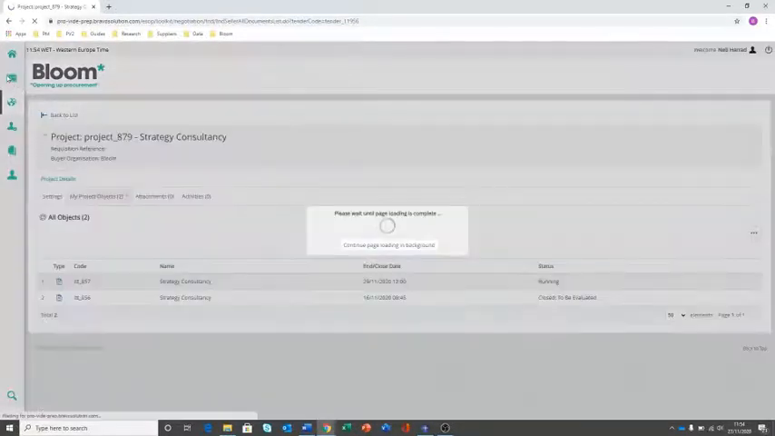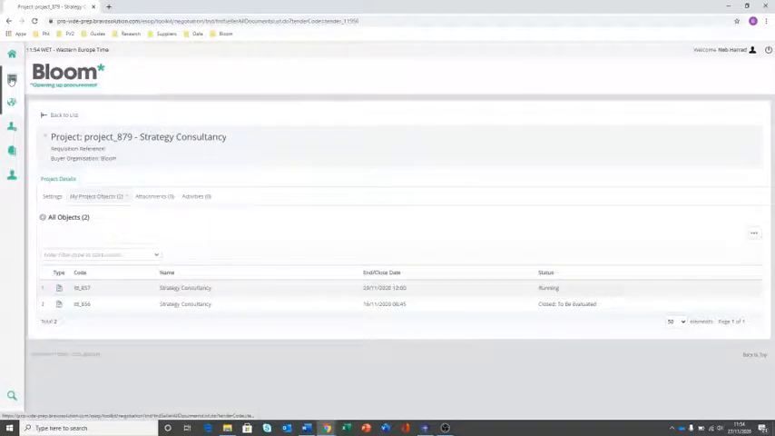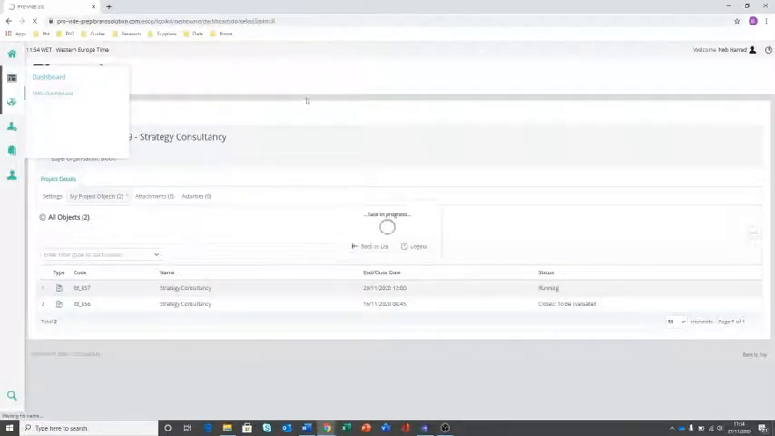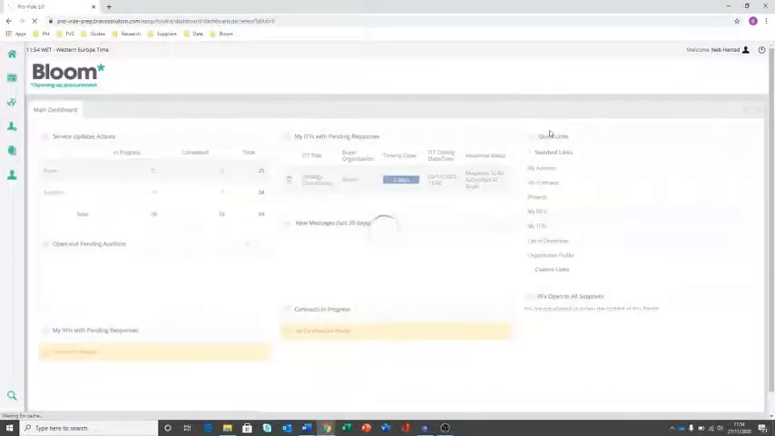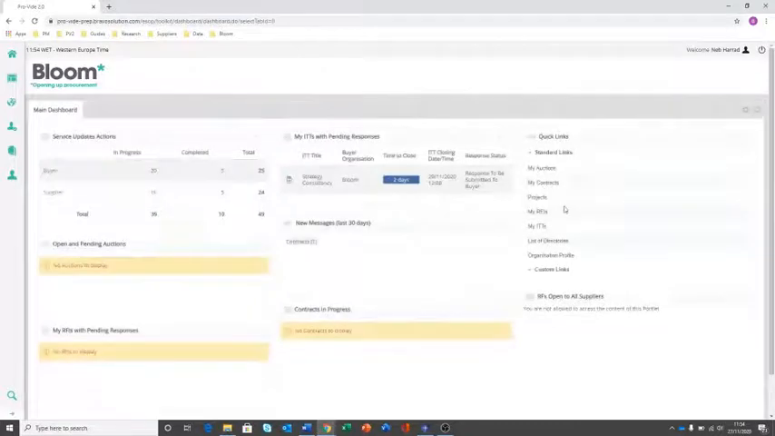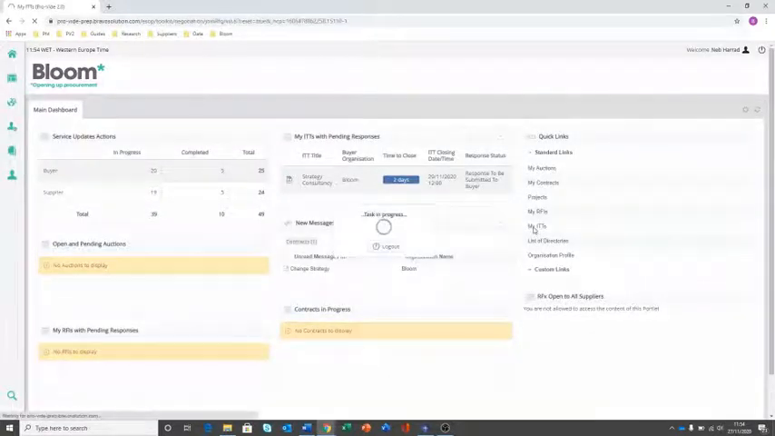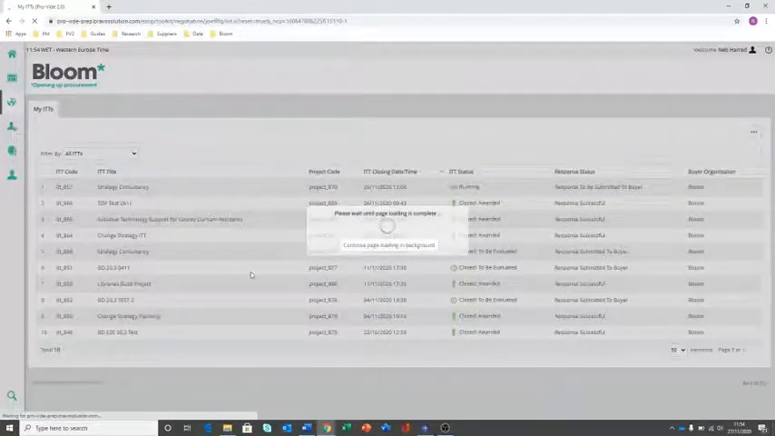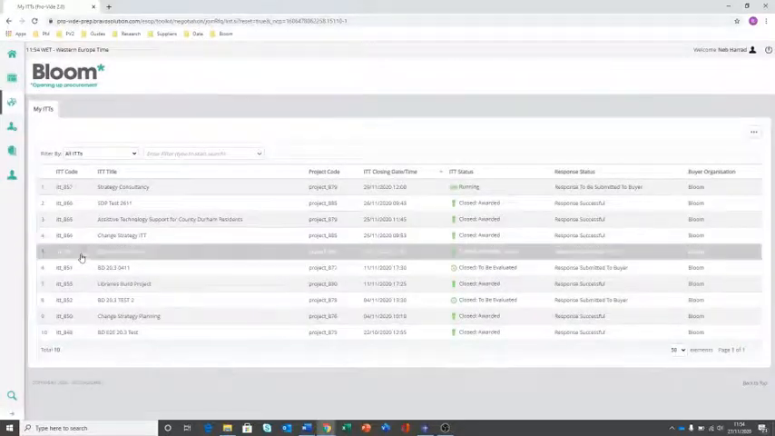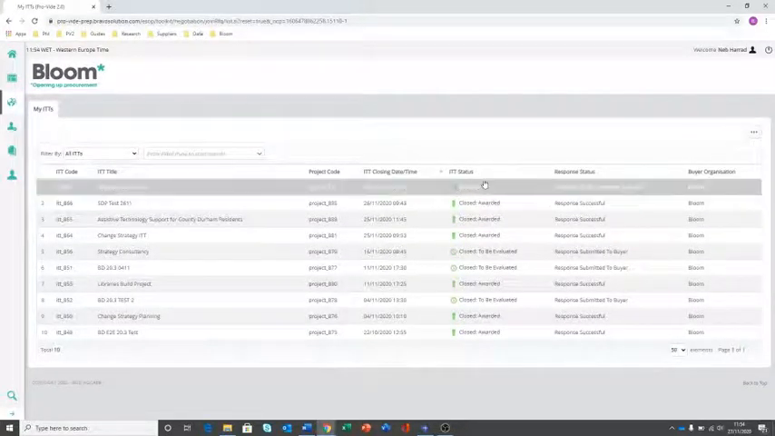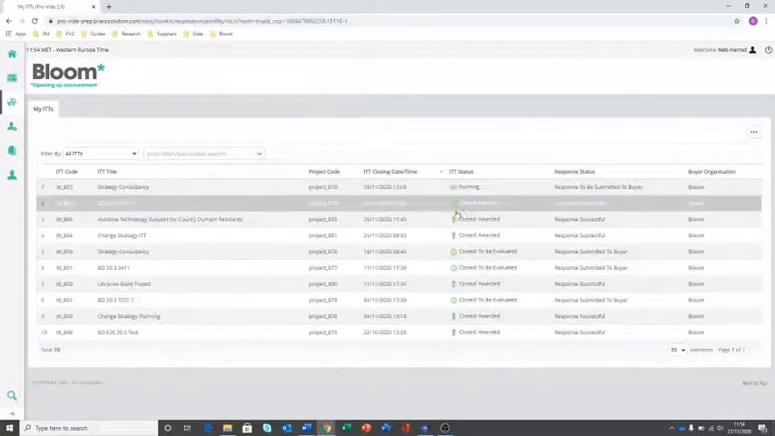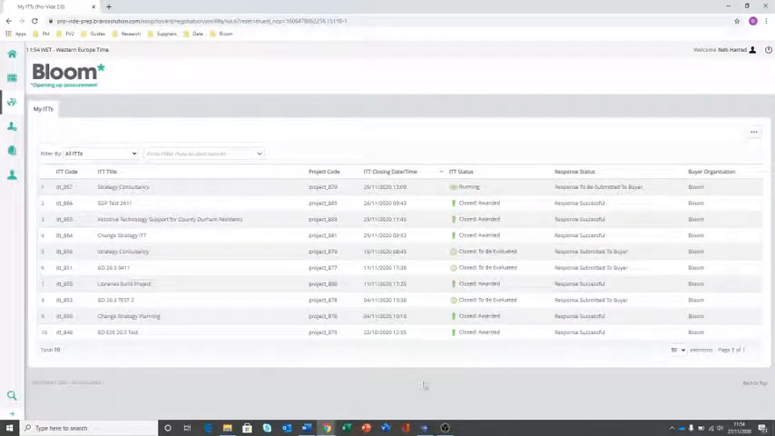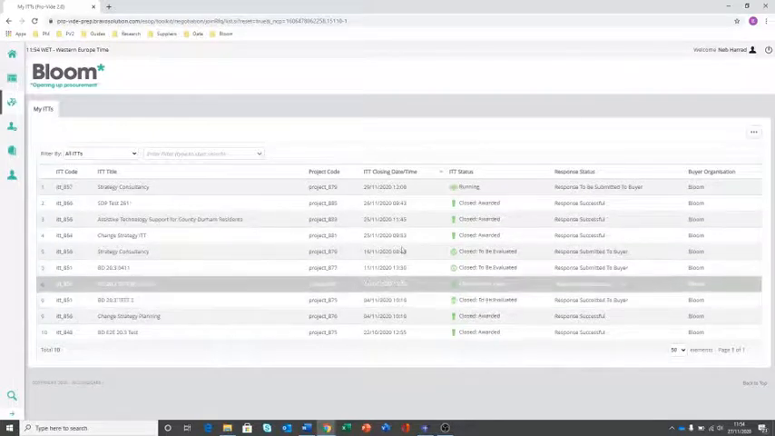So we can get back to the dashboard using our dashboard icon. And we can then access the ITT and contract level information more quickly without having to go through the project. So if we want to go directly into my ITTs, we'll see all of the ITTs that are either running, and we can see their status, have been closed and awaiting evaluation, or have been closed and awarded. You can then click into those individual ITTs.